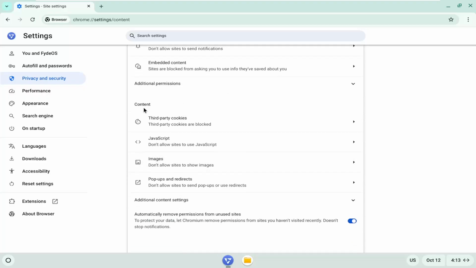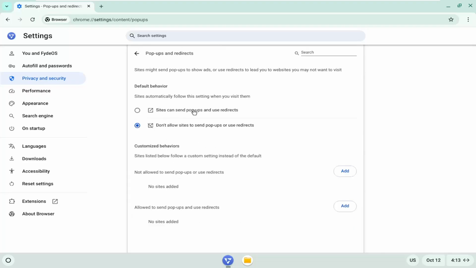Scrolling down underneath Additional Permissions, there should be a Content section. Select Pop-ups and Redirects. And then you want to select Sites can send pop-ups and use redirects. And that's all you have to do. So pretty straightforward process, guys.